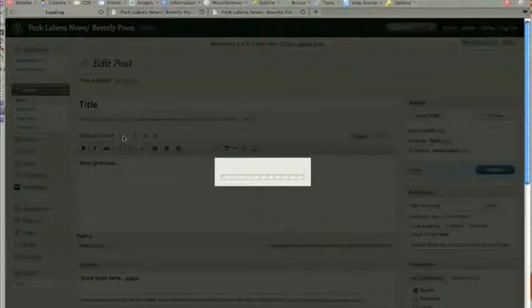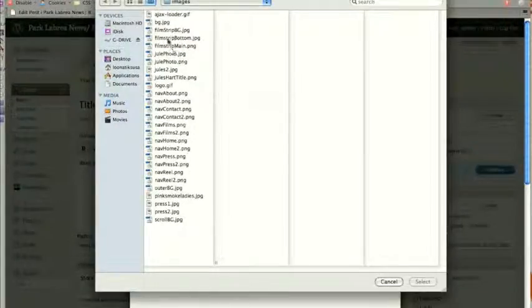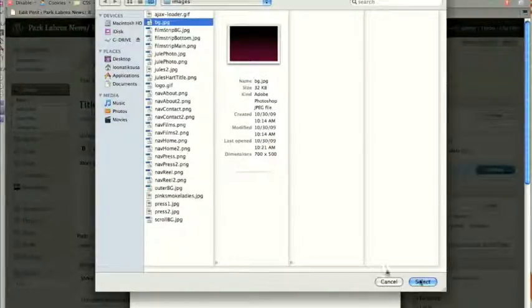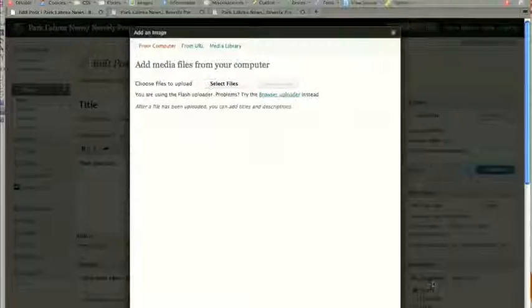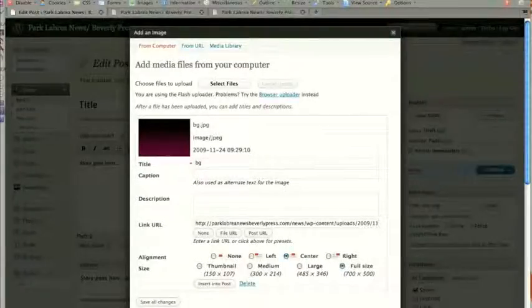So we click this little image button next to upload insert, select files, and we'll just pick some random file here. Click select. It'll upload the file, show you an example of the file, and then it gives you an alignment and size. You're going to want to stick with large or smaller. The full size is going to be too big. It's going to blow up the screen and it's not going to fit within the dimensions that we have specified.